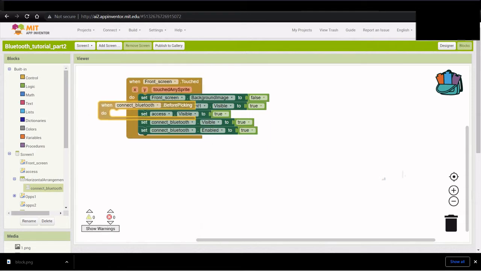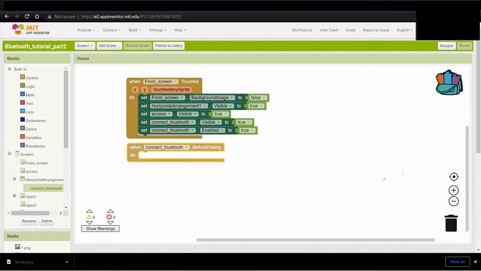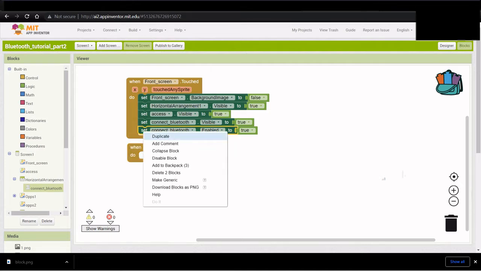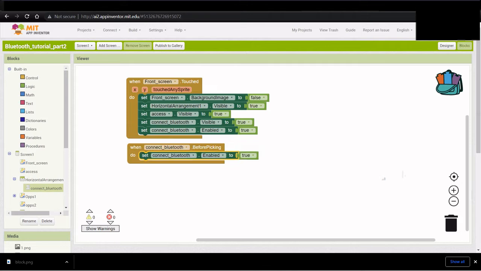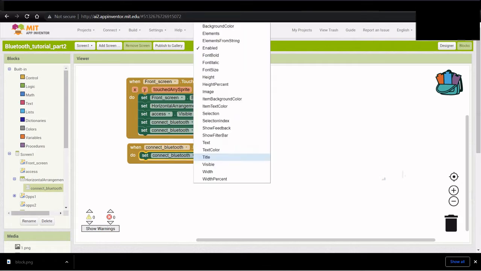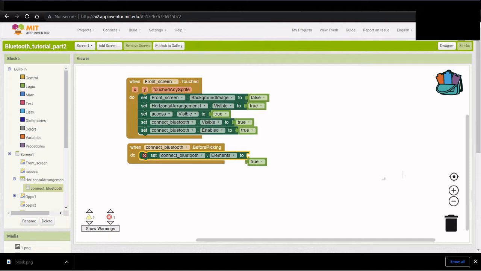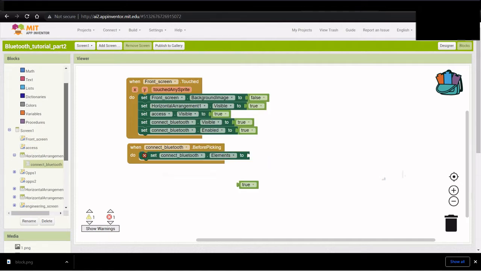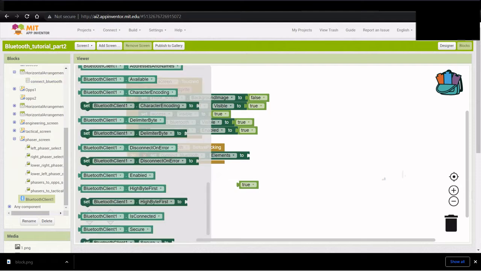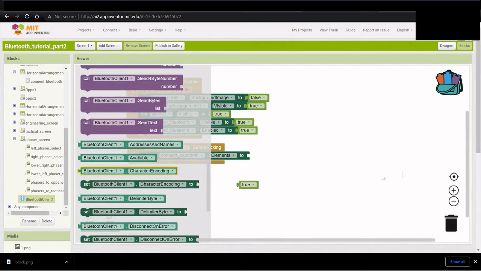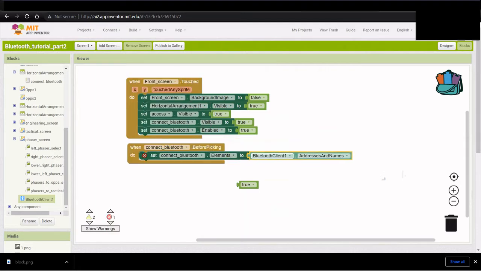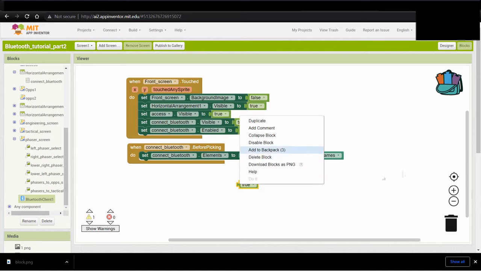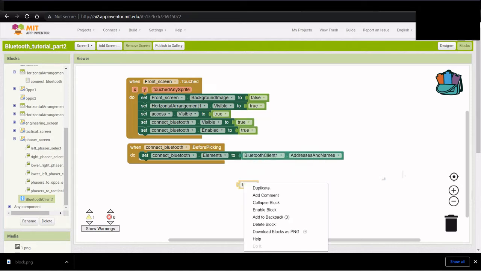Then connect Bluetooth again, back to the top. We want when connect Bluetooth before picking. So we can duplicate this, bring it down, just doing select Bluetooth. This time we want elements. So now we want to go down to our Bluetooth client. And we want our Bluetooth client at the top, address and names. So that will pick up a list of all your Bluetooth devices. Get that out of our way.